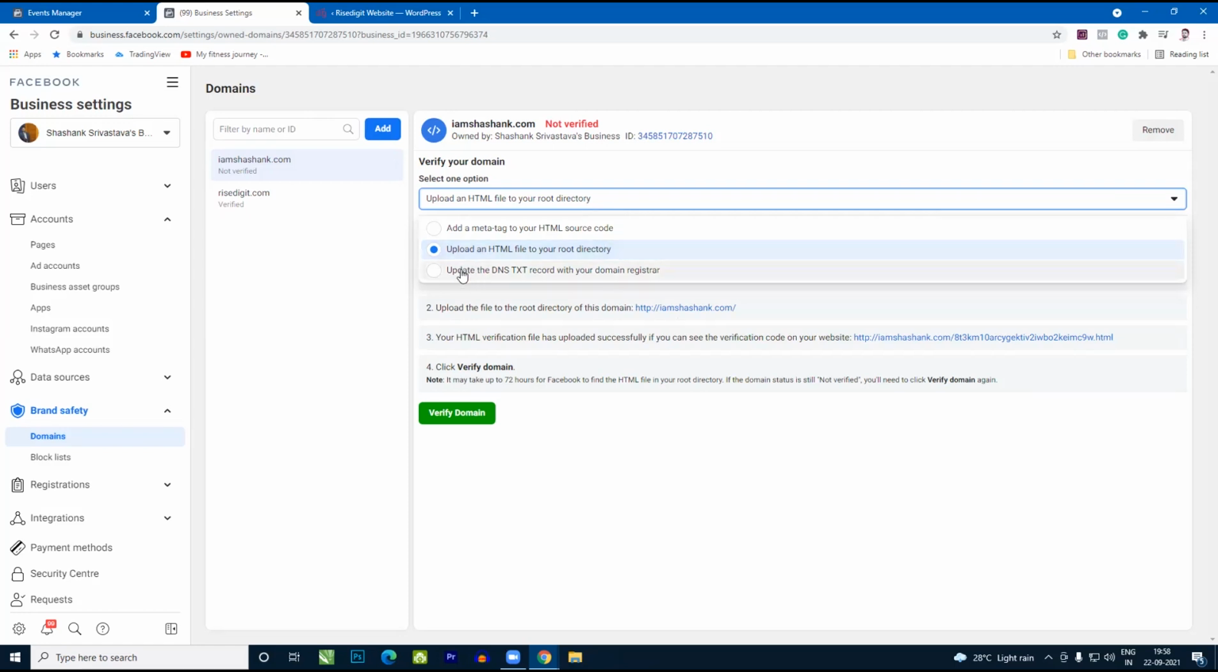The other option is you directly can go to your domain account and add a TXT record inside your DNS settings, and that TXT record is pretty easy to do as well. Just 3 or 4 sections you need to fill in inside a form and submit. That's all you have to do. It sometimes takes around 24 hours, but this upload HTML method does not take much time. It gets verified right now.